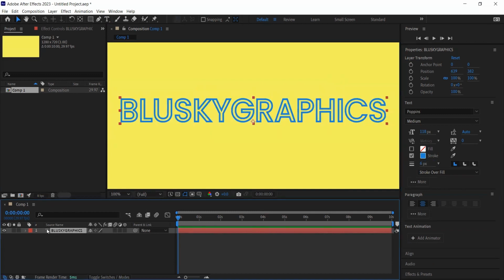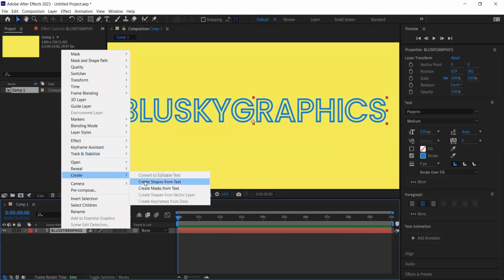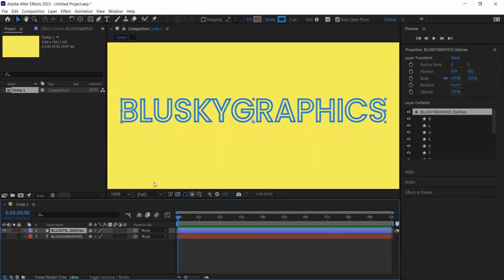I then want to select my text layer. I right click on the mouse, select create, then choose create shapes from text. This will create a new layer with the text as shapes, so we are able to add our trim path.